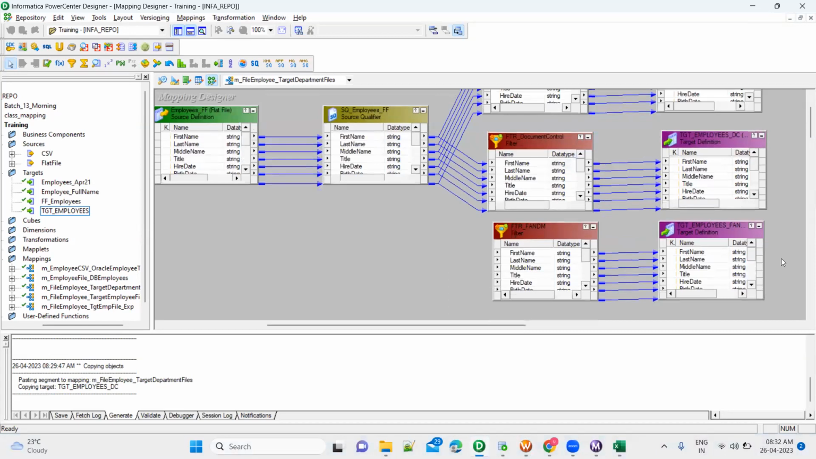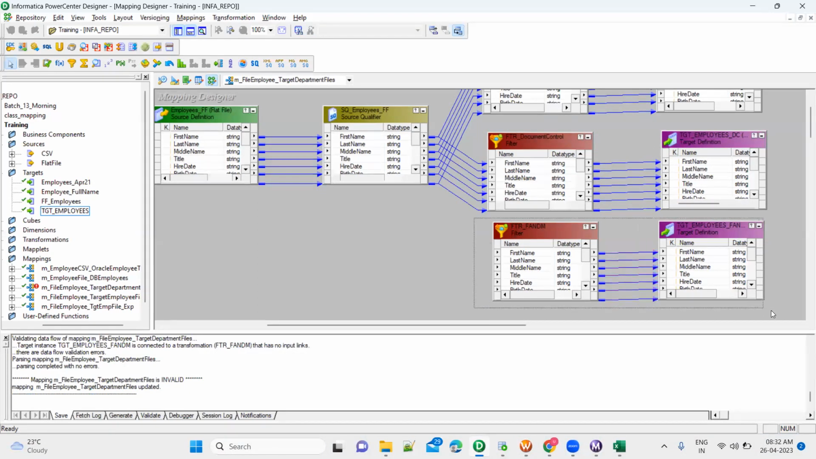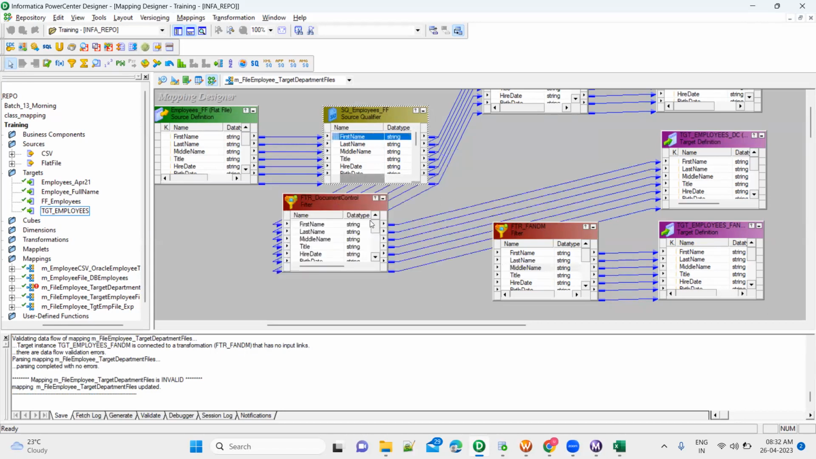Everything is based on your requirement only. If you have to use the filter transformation, this is the only way you can do it. Pressing Control S, it is saying invalid. Why is it saying invalid? Earlier, we did not link anything to this transformation, so it was ignoring all of this. Now you are linking them, but there is no input for this filter transformation. There should be some input to your filter transformation from which you need to pull this data. You need to give the input from this SQ transformation.